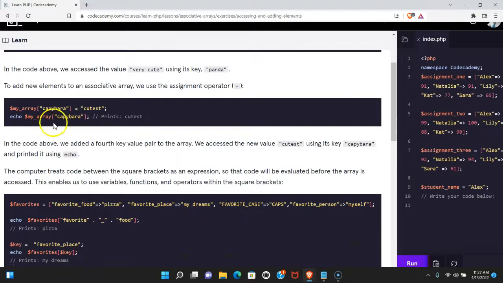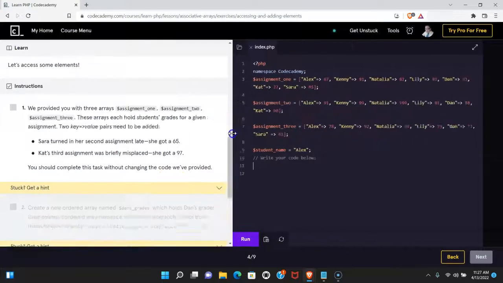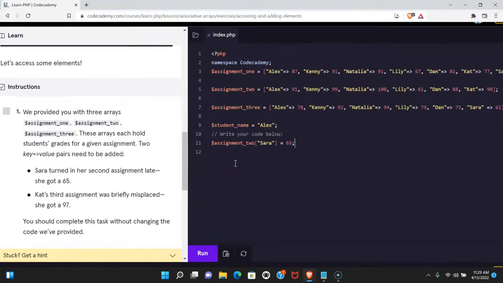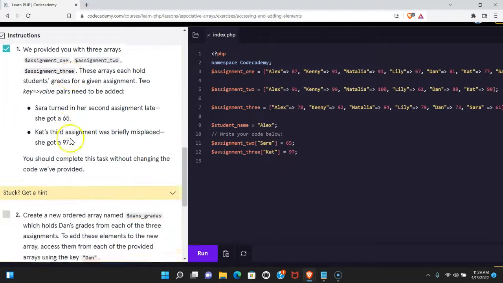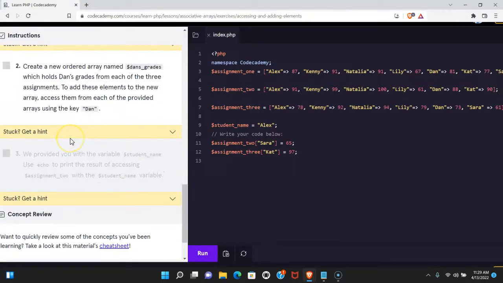We're not going to add anything. We're only going to target our array, create a new key, and assign it a new value. So let's do that. Let's run that. We do pass. 2 says, create a new ordered array named Dan's grades, which holds Dan's grades from each of the 3 assignments. To add these elements to the new array, access them from each of the provided arrays using the key Dan. Let's do that now.